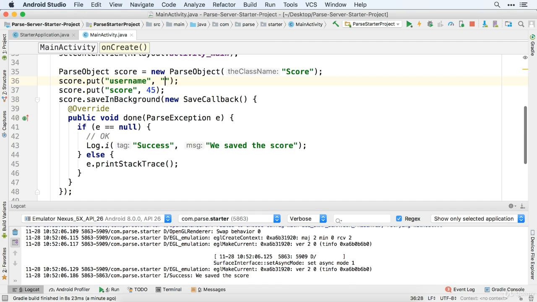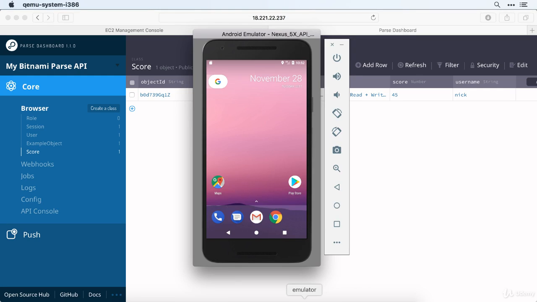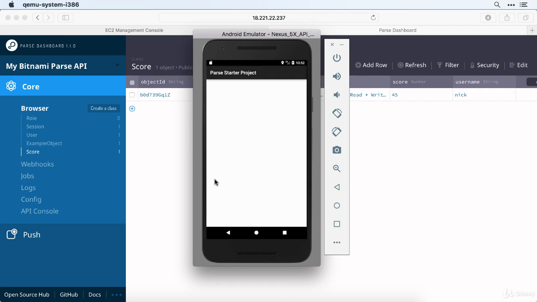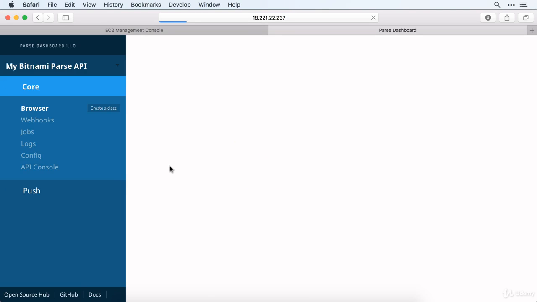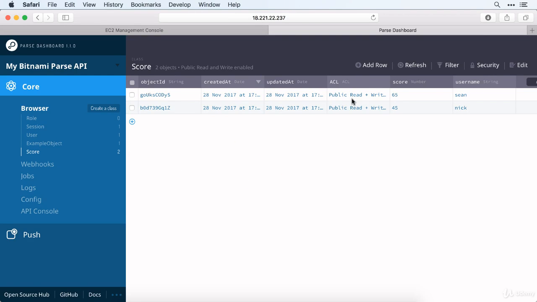Now, if we go back to Android Studio, let's go ahead and create a new score for someone named Sean. Sean beat me on a score. He has a score of like 65, let's say. And we'll go ahead and run this because I just want you to see how you can add multiple. The more objects that you add, the more it's going to stack up here. So let me reload this page now, and look at that. There's now two people inside of this score class.